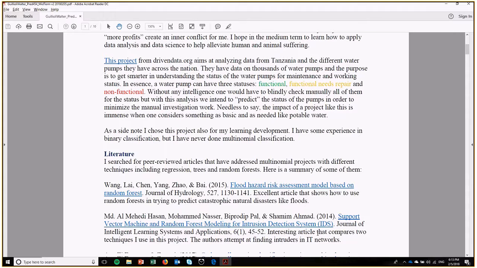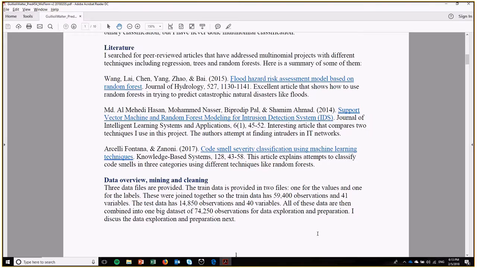Let me scroll this a little bit. In terms of literature, I used the library at Northwestern. There are great resources there, and I'm just highlighting three here. There was a very interesting exercise that also has some social good, and in essence, the authors are trying to understand if there's going to be a flood from a river, if there are going to be natural catastrophes like floods. And interestingly, they use random forests, which, as we will see at the end, is my main algorithm that gives me the best results.